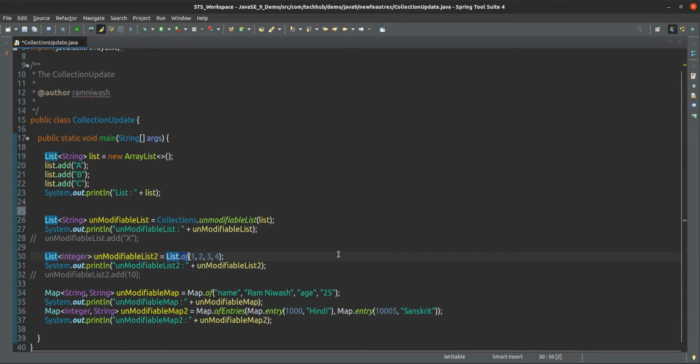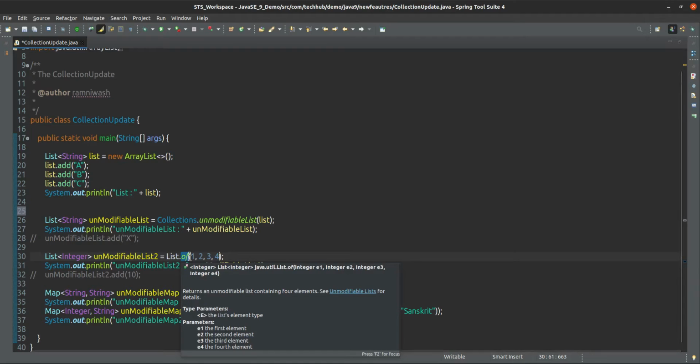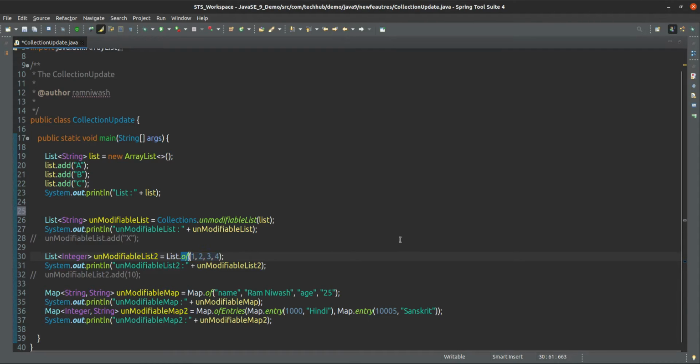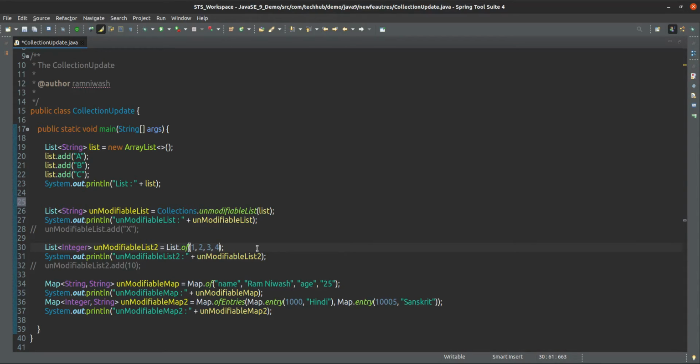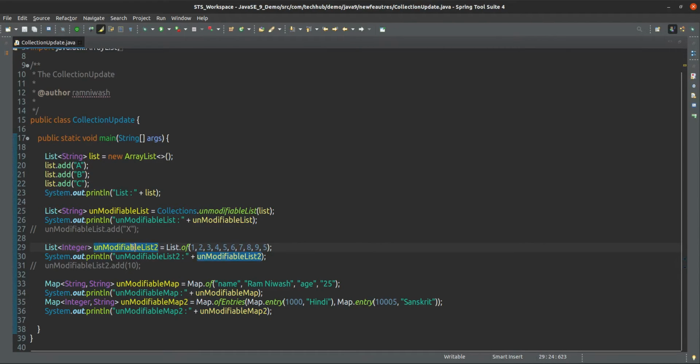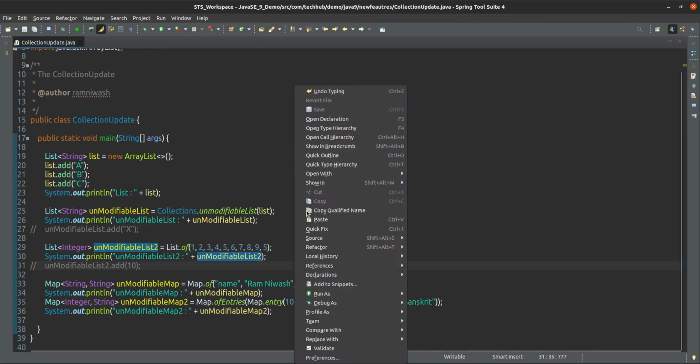Simply List.of. You have to specify parameters here, n number of parameters you can specify. This of is taking varargs, which is nothing but variable arguments. N number of arguments you can give: 4, 5, 6, 7, 8, 9, anything. That's it. It will create an unmodifiable list. Okay, that's it.